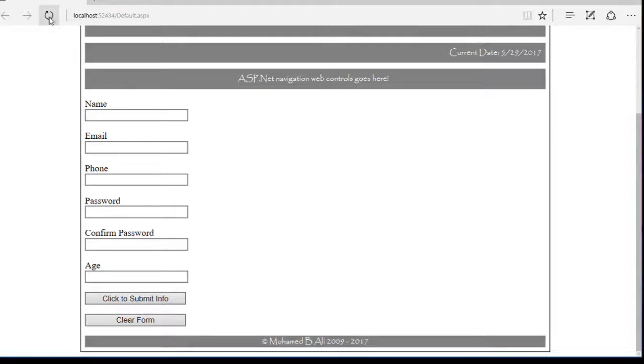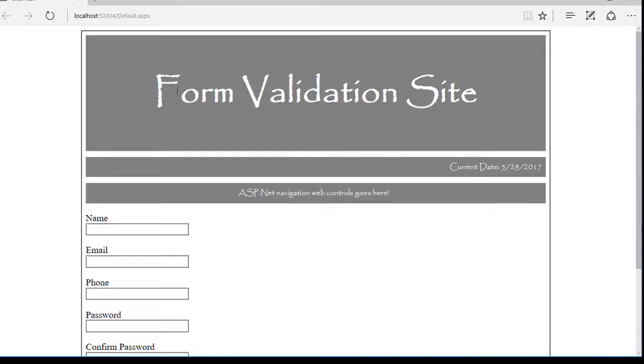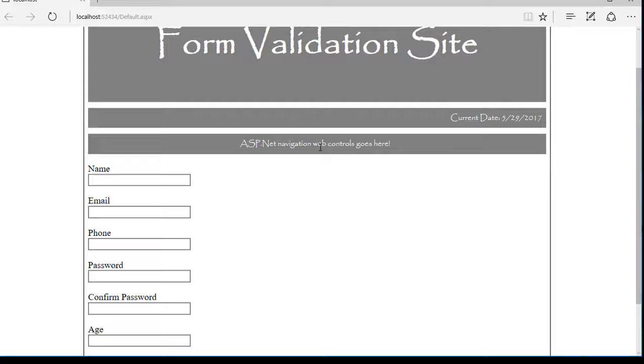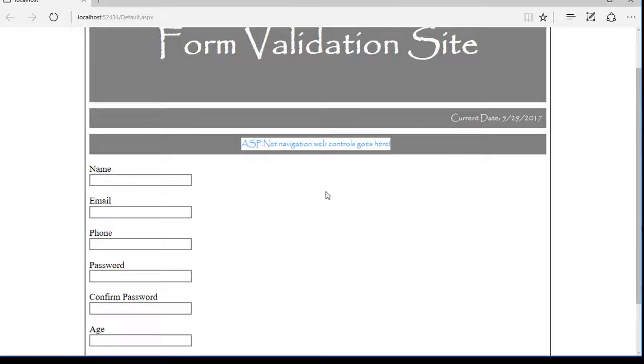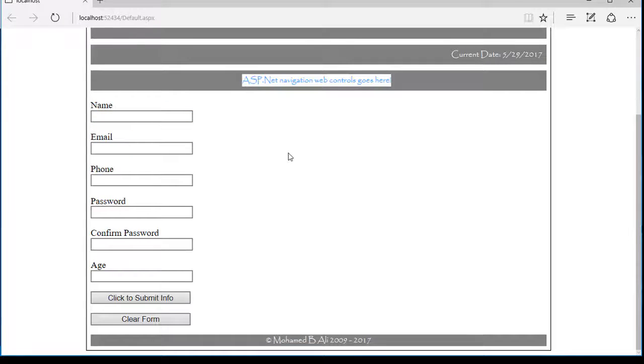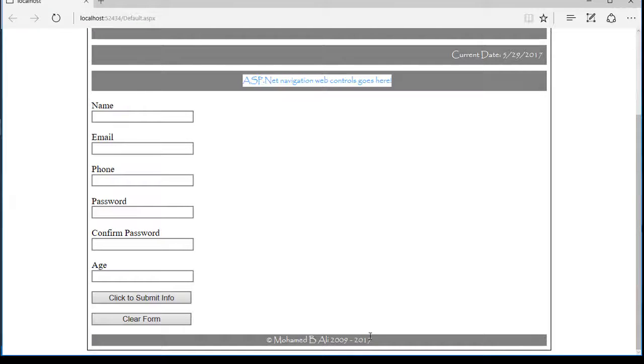Here's what it looks like. Here is my header there. Here's the current date, and here is the ASP.NET navigation. Web controls will go here, so I'll create the navigation and place them right here. And here are all my text boxes and my two buttons, and here's my footer, the 2009-2017 extracted directly from the system date.